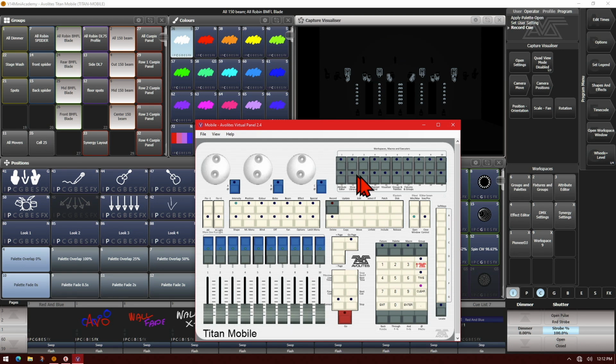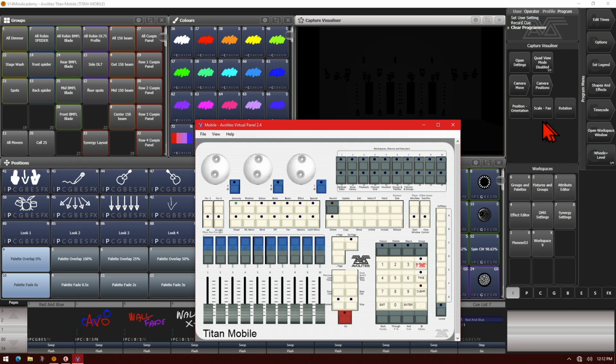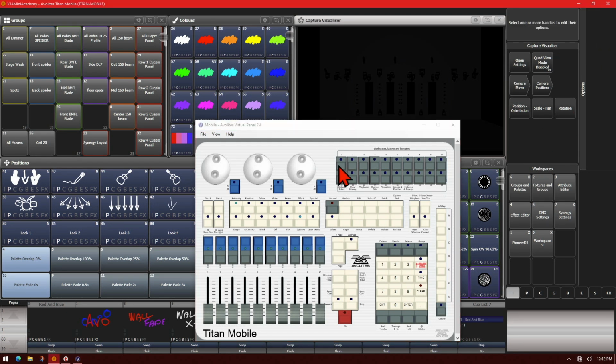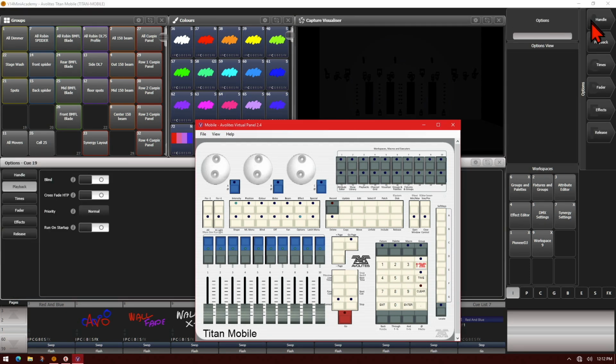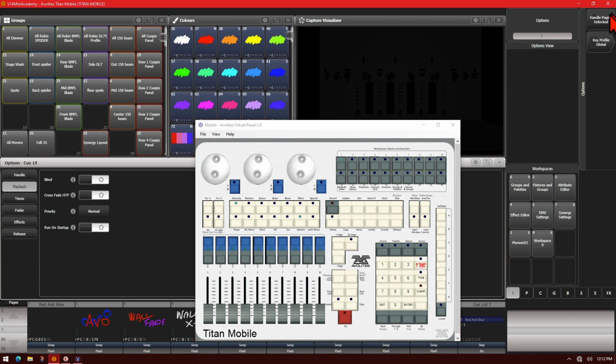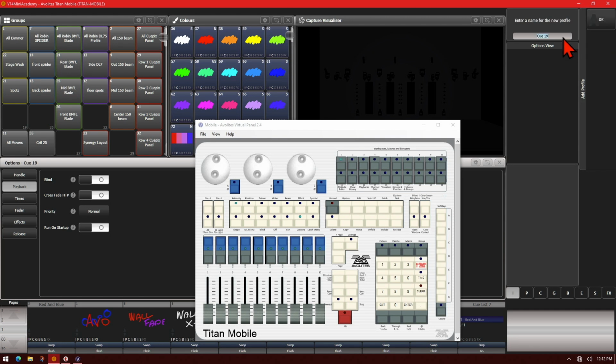Now that we've recorded it there, we're going to hit clear. Now we're going to go to our options, select the playback we just recorded to, and set our handle key profile, and we'll make a new one. And we'll name it EX-Flash, so I know that's an executor flash, so I can use it in the future by just reselecting that one. We'll hit OK.